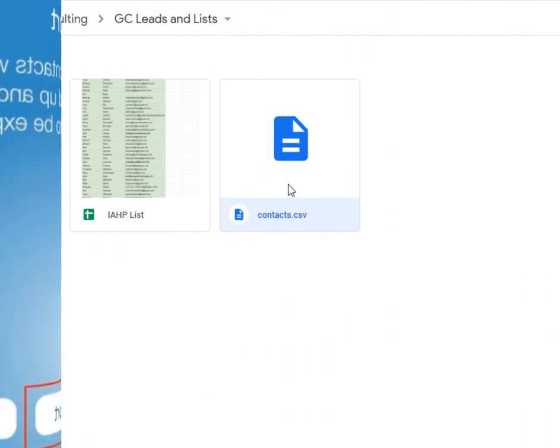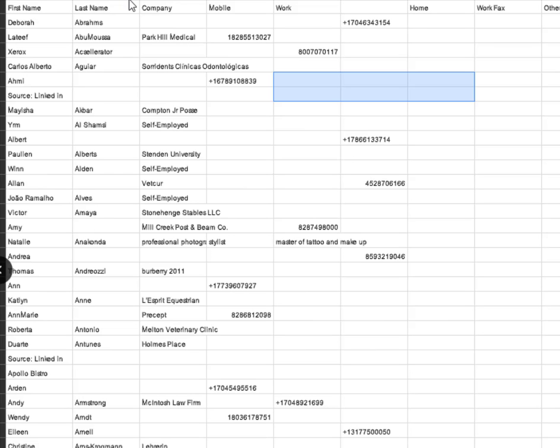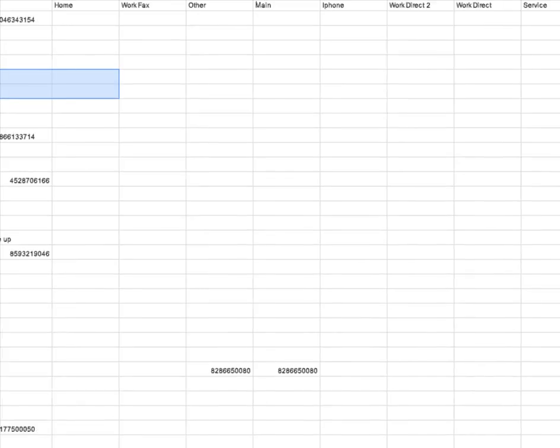So I'll just show you. It landed in my Google Drive as this contacts folder, and then here it is. So again, you've got first name, last name, the company, mobile, work, and then way over here is the email.